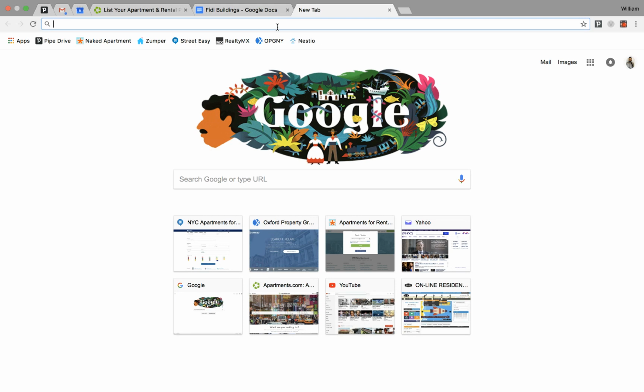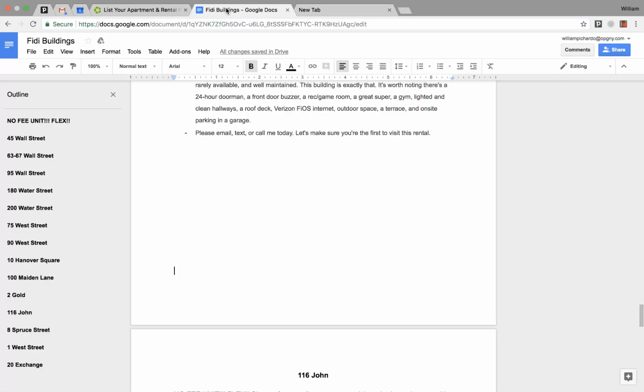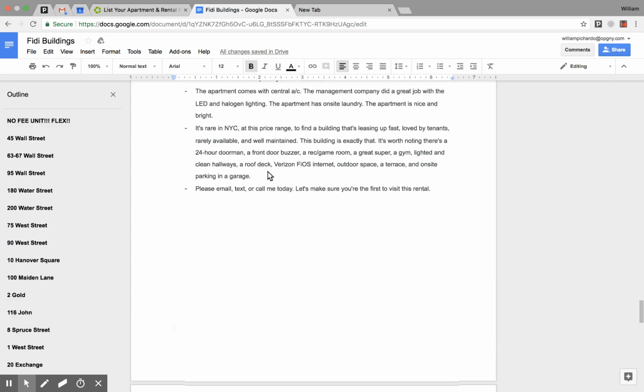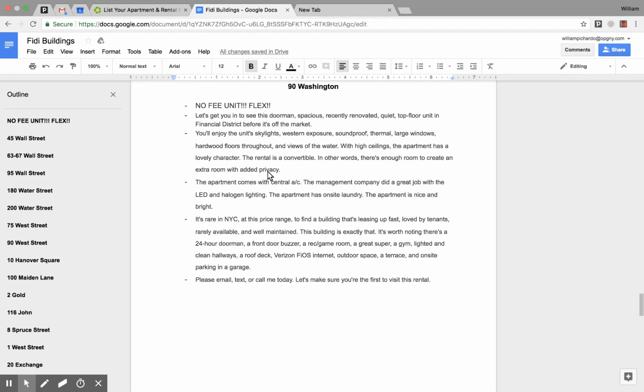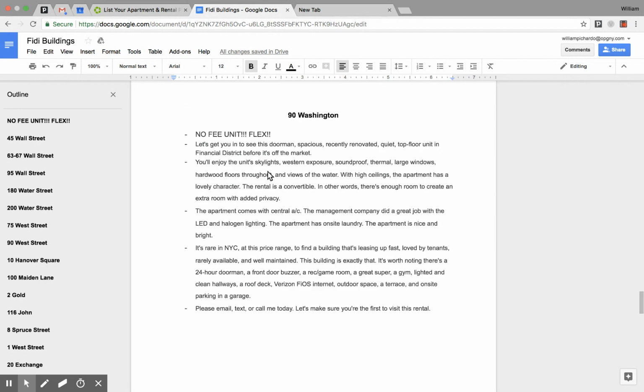Now you want to have a couple tabs open here. For example, I have my Google tabs open and I have descriptions of a majority of all of these listings in Financial District. The reason why I do this, again, is that time and efficiency is the most important thing to me in this business. So you want to make sure you have every title, 90 Washington. These are the descriptions based on what you're posting. So let's say you're posting a studio, you don't want to obviously put flex because it's not a flex. So let's say you're putting a studio that converts into a 2-bedroom, you want to put flex 2.